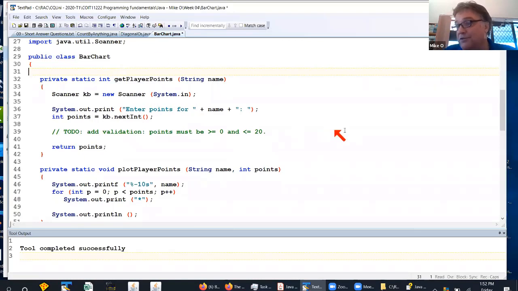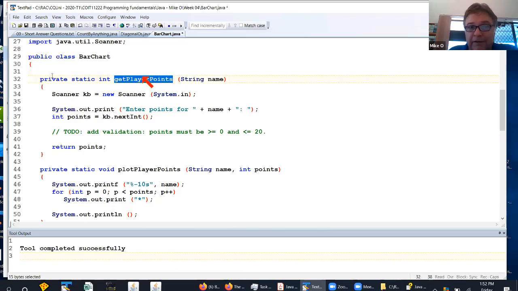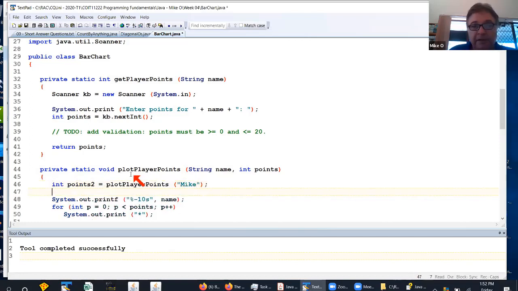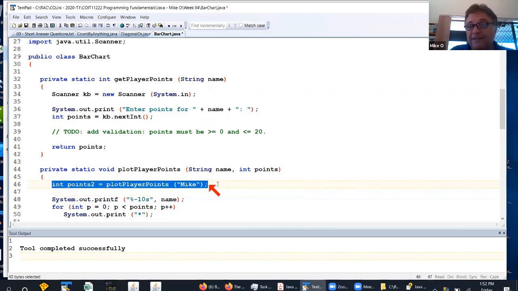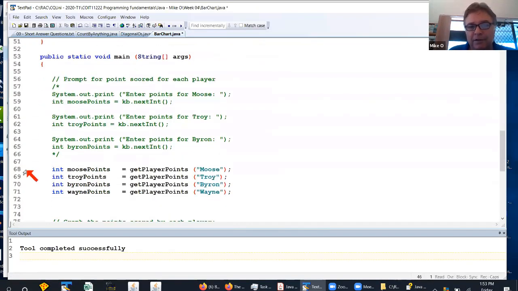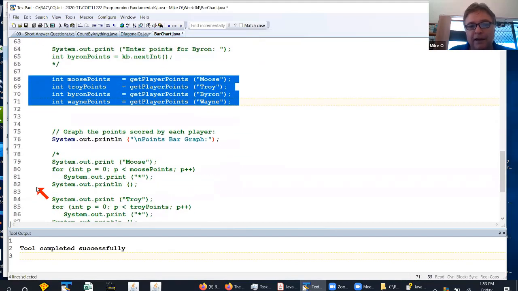That's right. So Troy's just written, they're only to be used inside the class. That's right. So the only thing that can call these private methods is another method inside the class. So this one up here could call this method here, if it wanted to, it could call that one. So they can call each other, but anything inside the class can call those methods because they're private. And really, the only place we need to call them is down here in our main program. So we get the points for each player, and then we plot the points for each player.